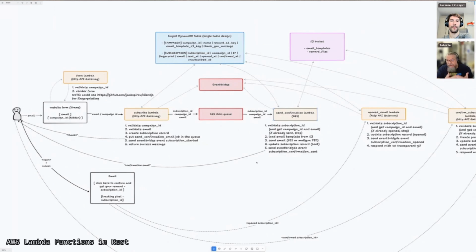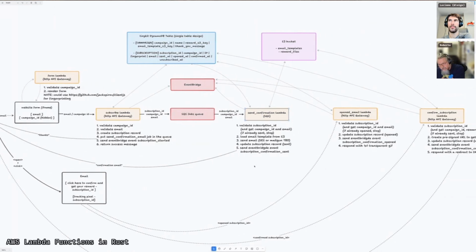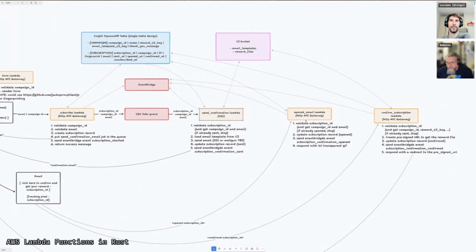The link that we click will send to another lambda, the open an email lambda or the confirm subscription lambda. Which one of the two? I think it's the confirm subscription lambda. The open an email lambda is just for pixel tracking of the mail that got opened. That is something that we should look at how to do, but probably not as important as this one, so we can postpone it. Skip that one.